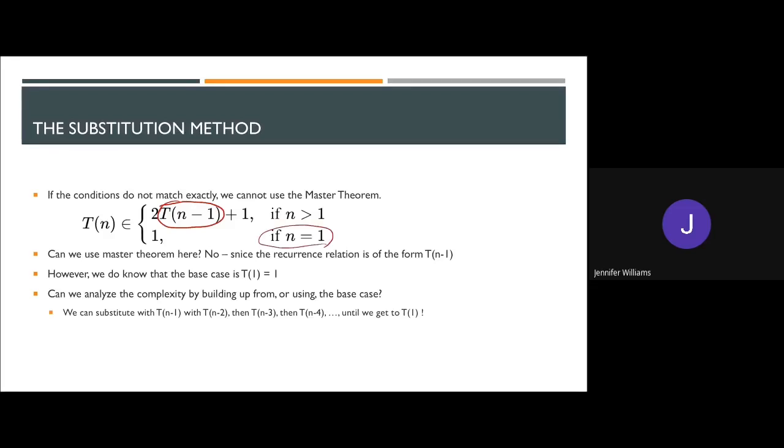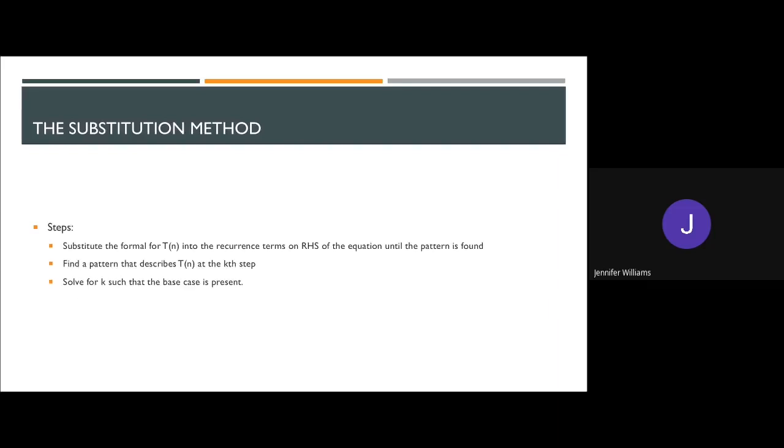All right. So the steps are: first, we substitute the formula for T of n into the recurrence relation, as you did just now. We're going to go over this more step by step after this slide. Then you should identify a pattern at the kth step, and then you solve for k such that the base case is present.